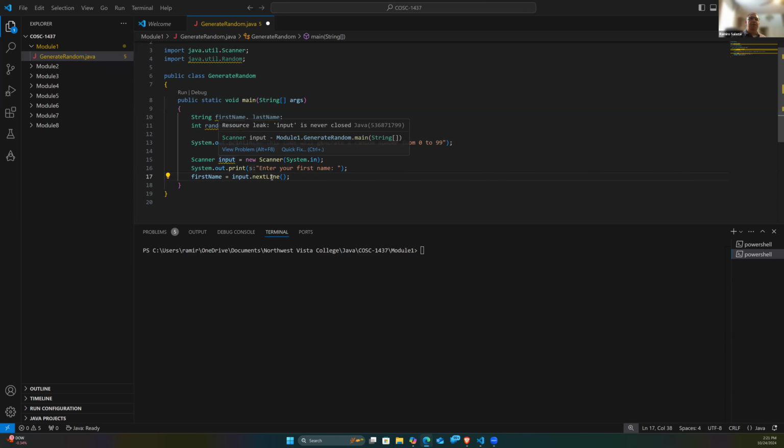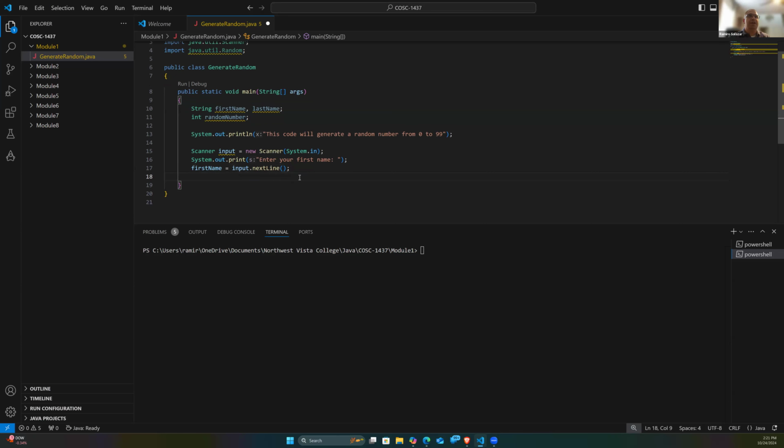Input is still being underlined, which tells me that there may be something wrong with line 15. So what I'm going to do is keep on going, and if there's an error, I'll have to fix it later.